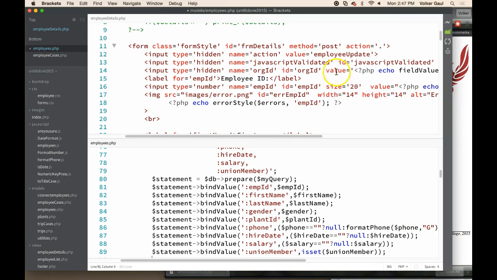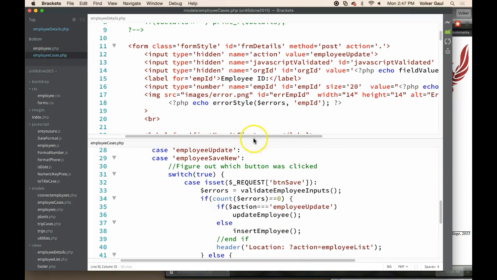All right, just a quick review of my cases. I check to see: is it employee save new? But wait, where did employee save new come from? If it is employee save new, and it's not update, then we insert. So that should work. But where did this employee save new come from? It has to come from my form.